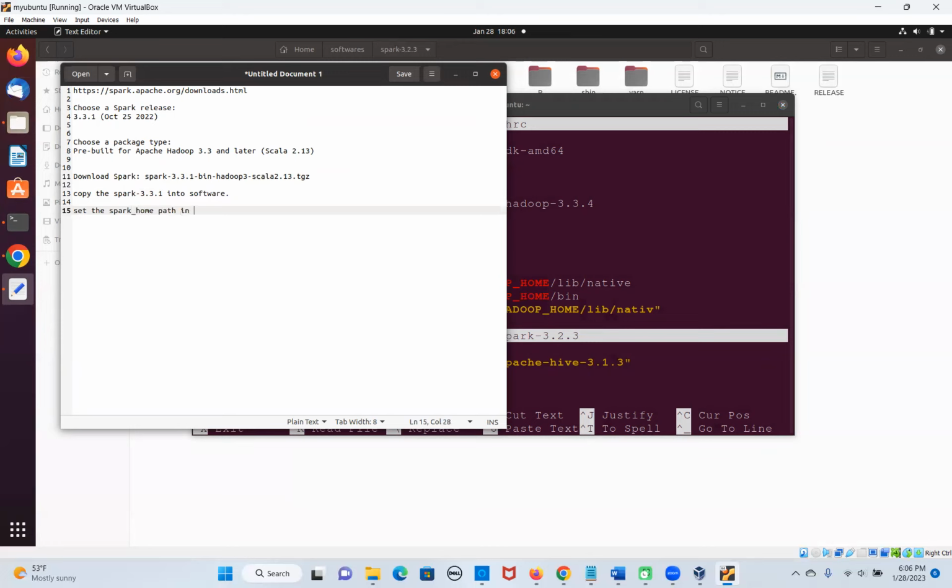And set the Spark home path in bashrc. You have to run the command $ nano .bashrc. When you do this, you have to copy this path at the end, and then do the source command. Press Control X, Shift Y for saving it, and then Enter.